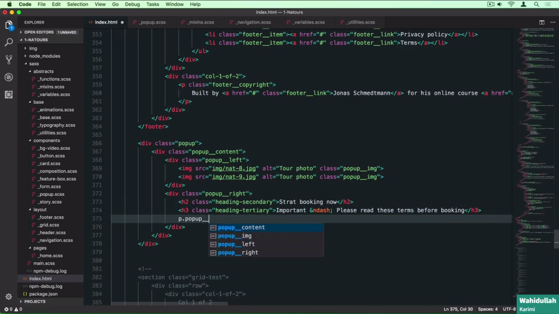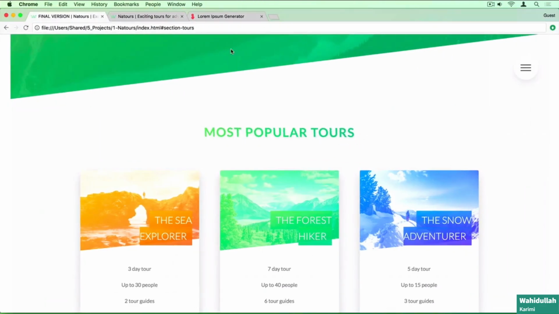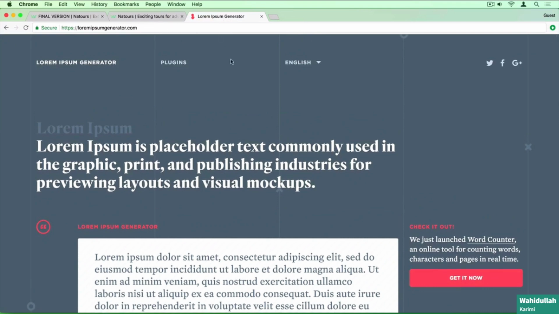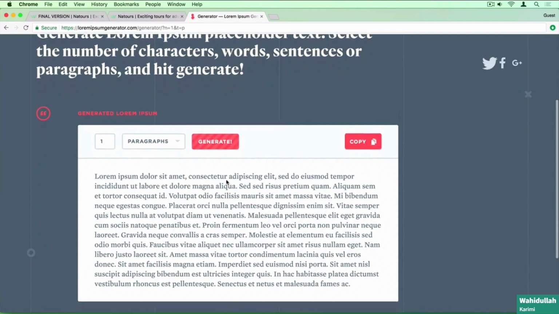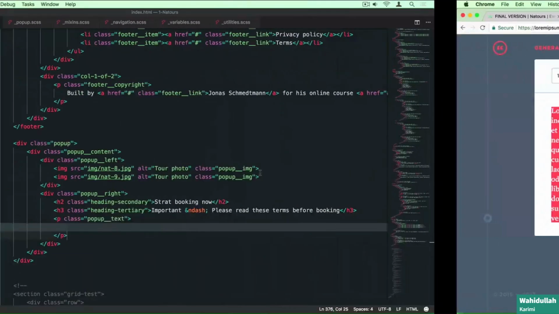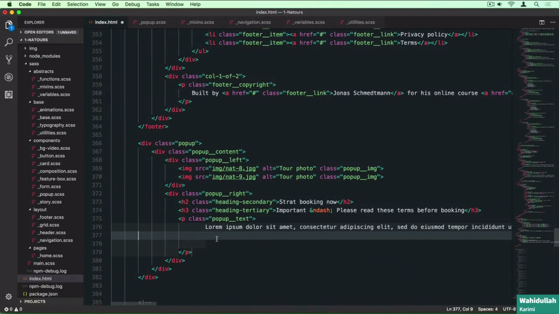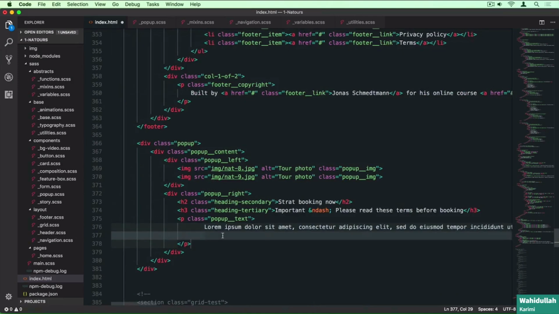All right, and finally, just some pop-up text here in a paragraph. All right, now let's get some text here from one of these lorem ipsum generators that I've already opened here. I think I showed you this one before. And I'll just say that I want it to generate one paragraph for me. So here we go. And I copy all of it and paste it here. All right. So that's a long line of text.